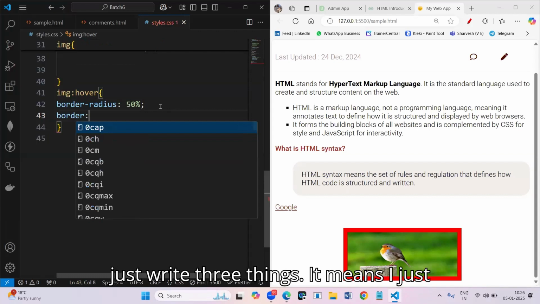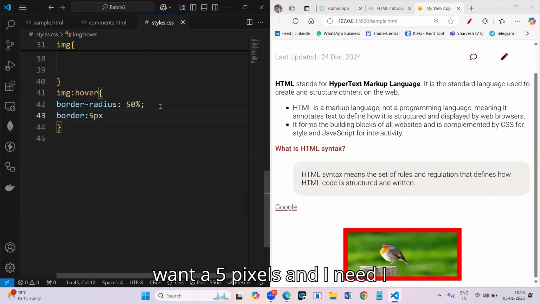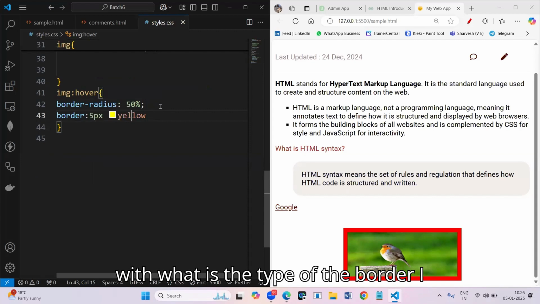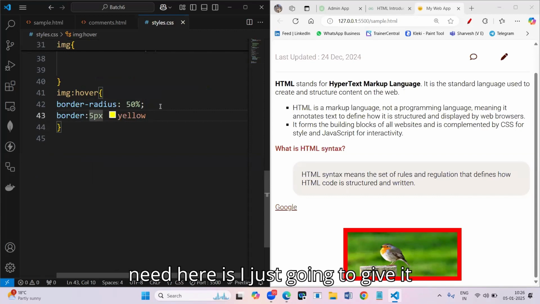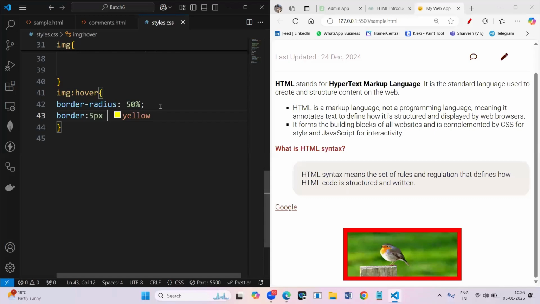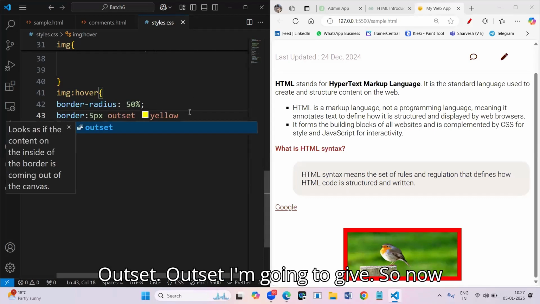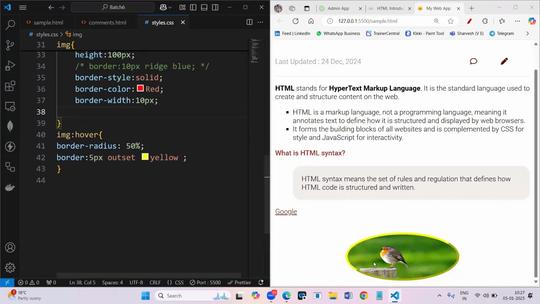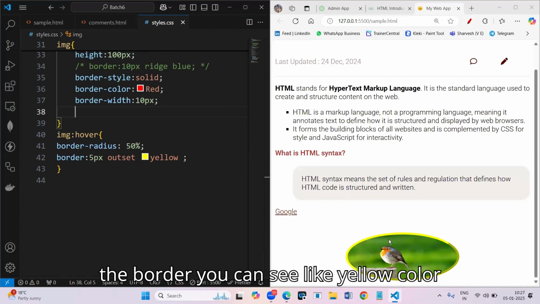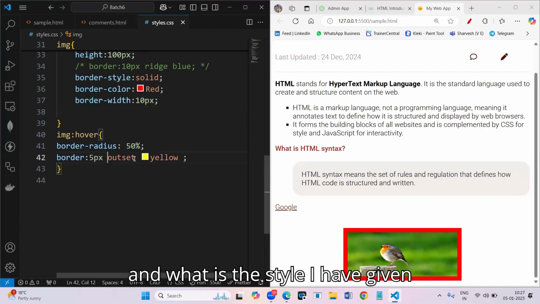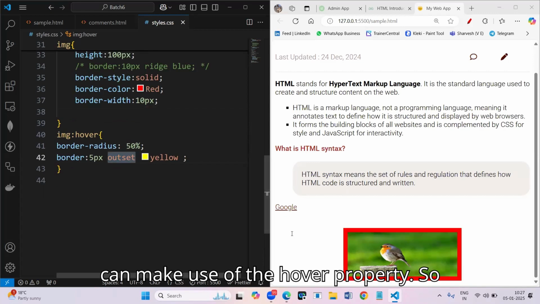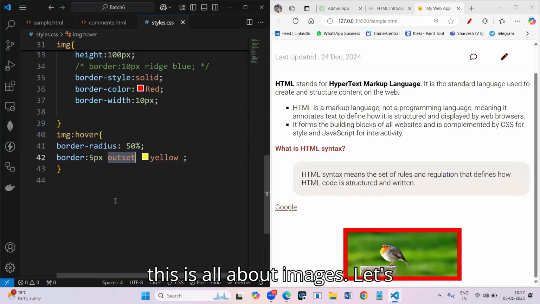So I'll just write three things. I want 5 pixels, a yellow border, and for the type of border I'm going to give outset. Now see here, initially these properties will be applied to my image. Once I move my cursor, you can see the image becomes an oval shape, and the border is yellow, and the style I have given is outset. So this is how you can make use of the hover property. This is all about images.